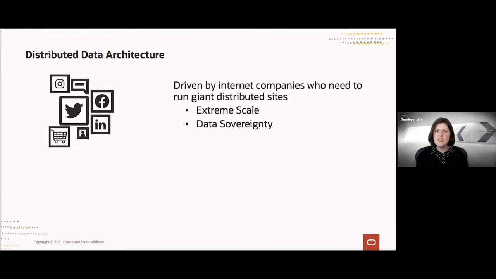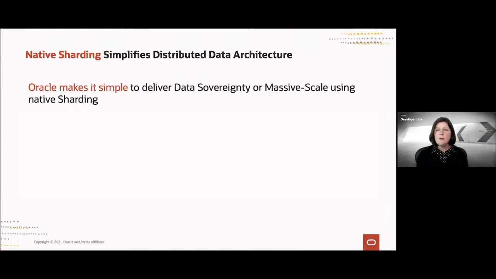Now, another architecture that's been popularized mainly by the internet companies, of course, is giant distributed architectures. And they are becoming more popular for the enterprise, not just for these internet companies these days, because of data sovereignty. A lot more industries are being held to very strict data sovereignty regulations. And so because of that, Oracle is going to make it super easy for you to honor that data sovereignty or to provide massive scale by taking advantage of our native sharding.